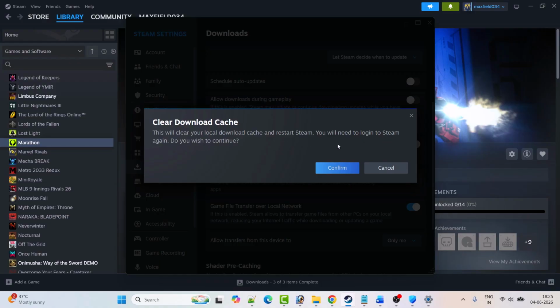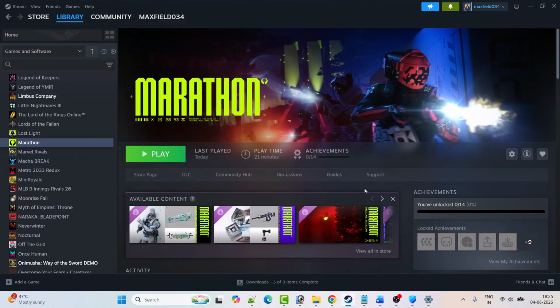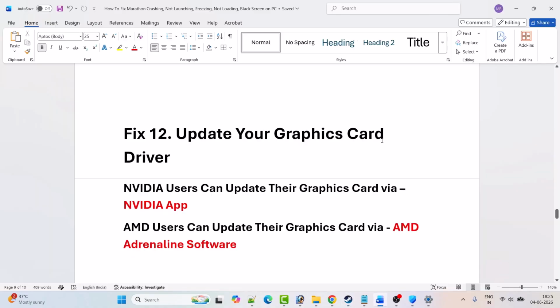Do you wish to continue? So if you agree, click on confirm. This will close Steam and then it will relaunch Steam, and then you can go ahead, launch the game and check. Fix 12 is to update your graphic card driver.